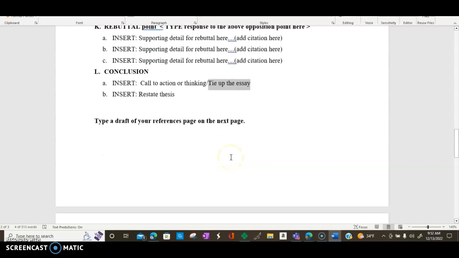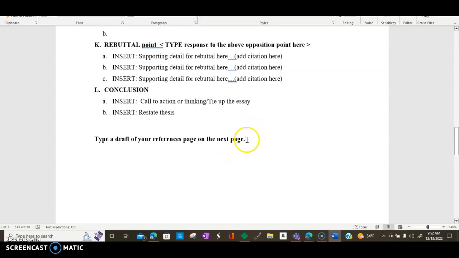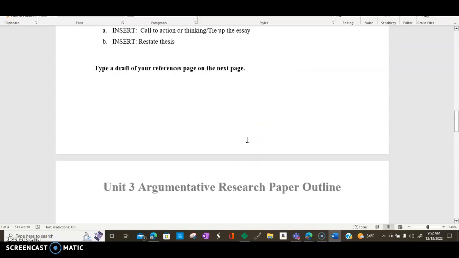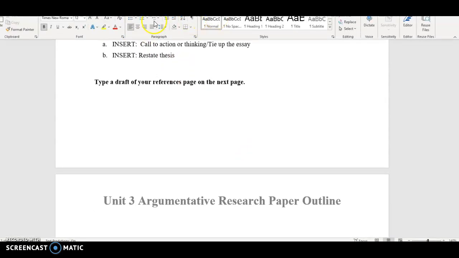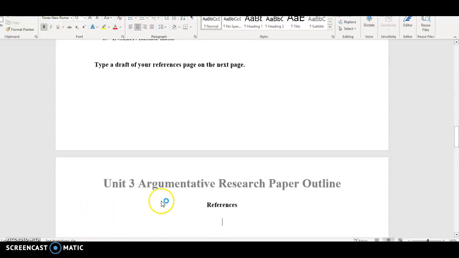When you get to the end of your outline, I must see a draft of your references page. So all I have to do is put my cursor here and then hold down Control and hit enter. And now I will have a new page. And we know that references pages always have a header. So I'm going to center in bold font and I'm going to type References. Then you are going to have to set up your references page with double spacing and a hanging indent. At this point in the course, you should know how to do that.